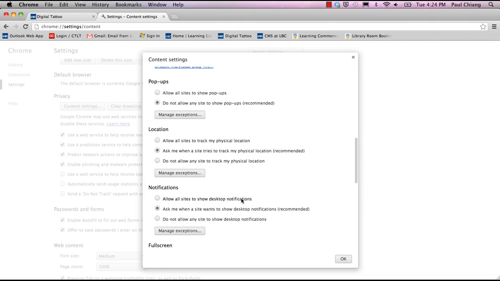And those are the basics of how to manage your pop-up settings. The pop-up settings vary between browsers in terms of location, but generally, they can usually be found somewhere in Preferences or Settings.